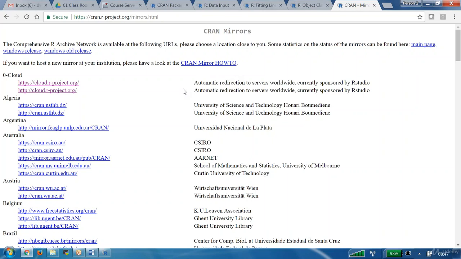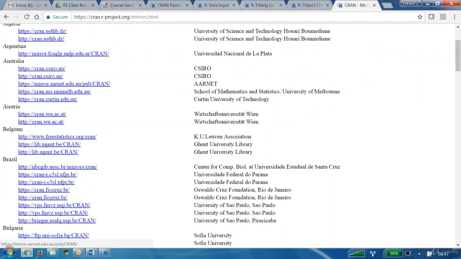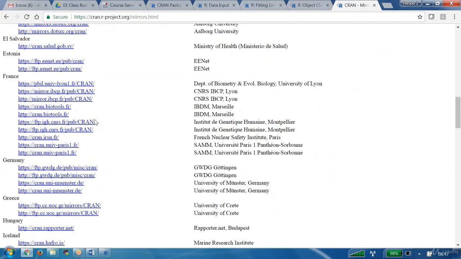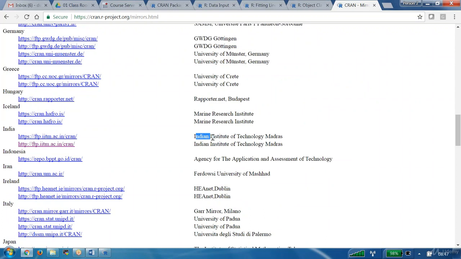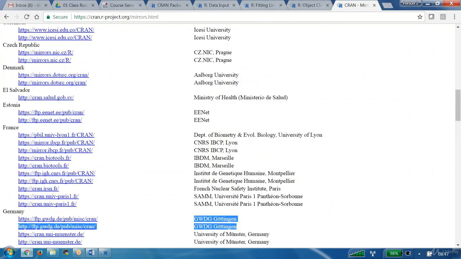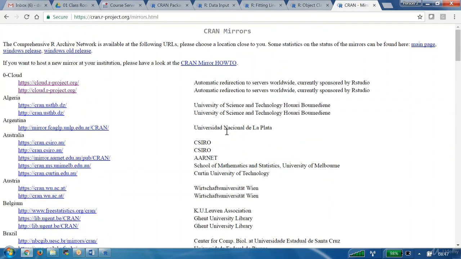That's it. If you see this, let us take India. If you try to take India, who is maintaining this? Indian Institute of Technology, Madras. And this one is maintained by someone else, like that. Different publishers are available. You can download your software from any publisher, nothing to worry about. They are just maintaining it, but the base is the same. Everything is coming from a common source.